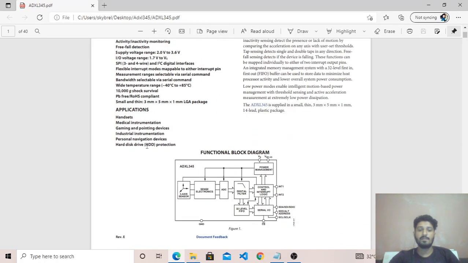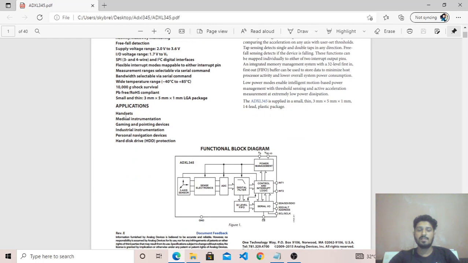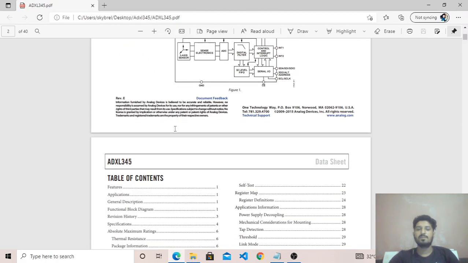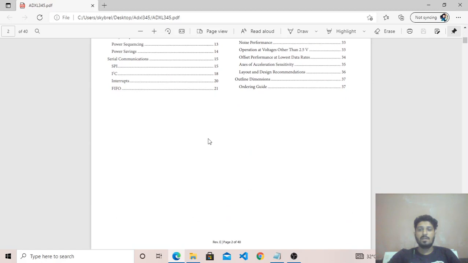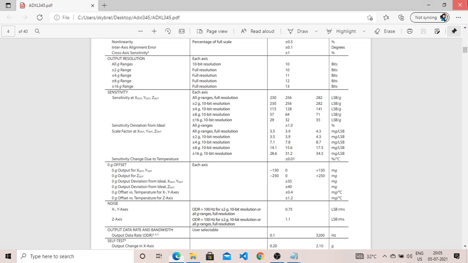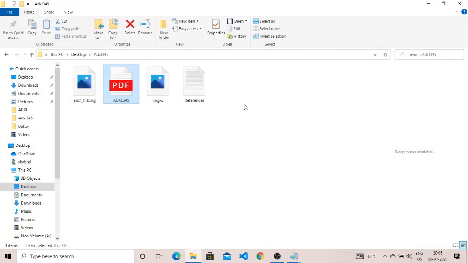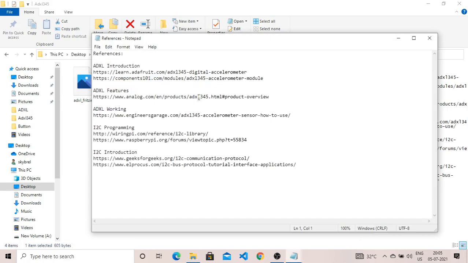There are some applications where we use it, such as handsets, medical instrumentation, gaming, pointing devices, industrial instrumentation, and many more. Here you can see the functional block diagram. This is the internal structure of the module. Now let me close this PDF file. So that is all about the introduction of our ADXL module with features. Now the question is, how does it work? To know the working of the ADXL module, please refer to this link.